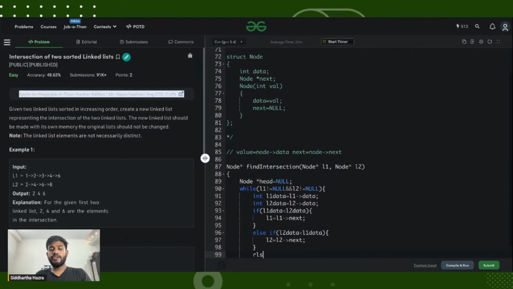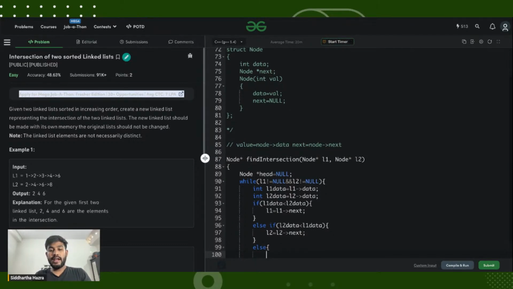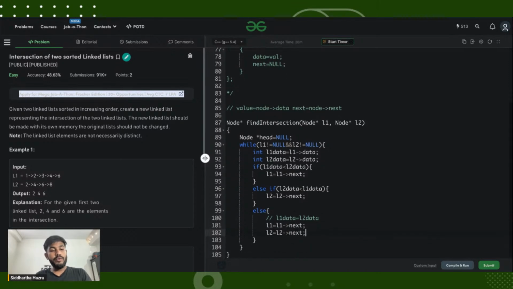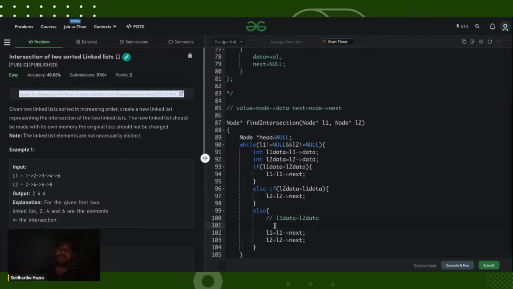Now the last condition would be nothing but what? When L1 data is equal to L2 data. At this, what should we do? We should move both the pointers. So एक पॉइंटर मूव किया, दूसरा पॉइंटर मूव किया. Okay, I am moving both the pointers. But before moving, I want to save the data in this head thing. So now the very first thing is, if the node is null, we would create a node.